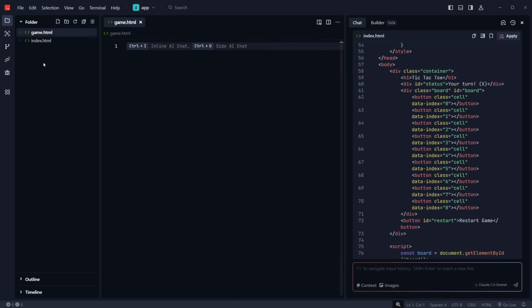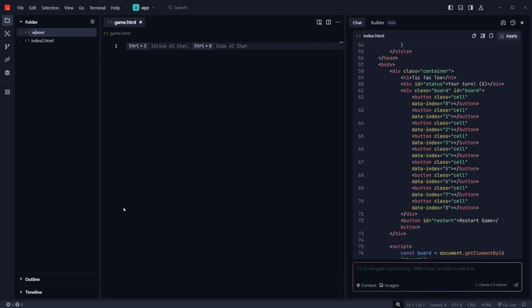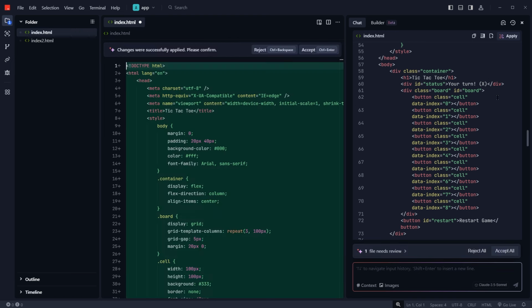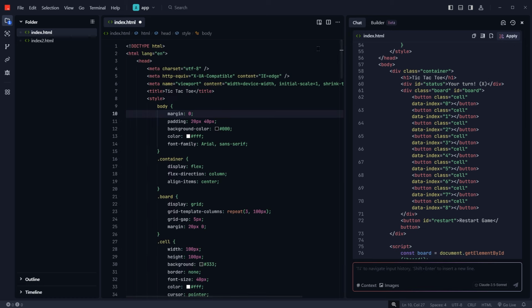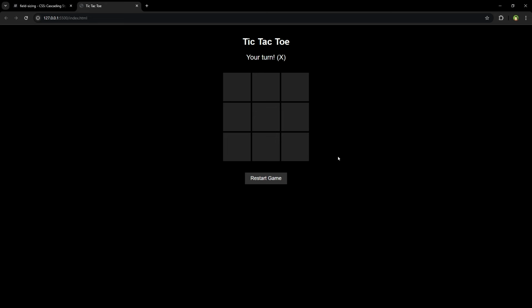Let's rename the file to index.html and then apply the code. Here the code has been applied. So this is a good feature, but maybe it can be improved. Let's test the game. I like the UI.